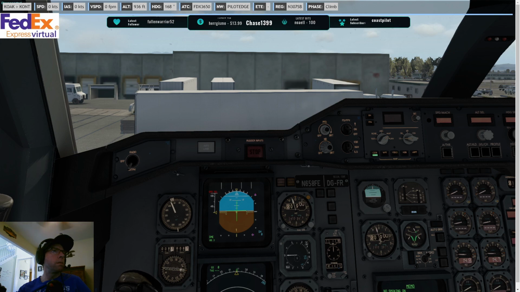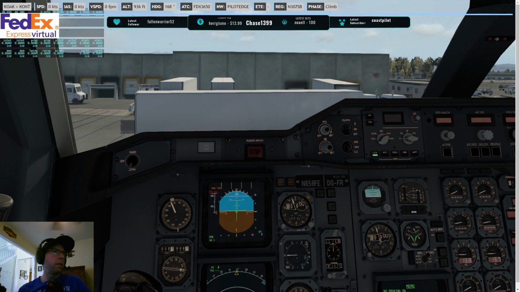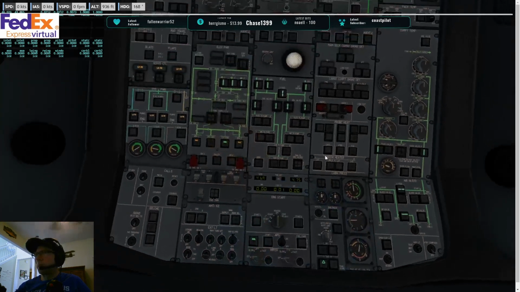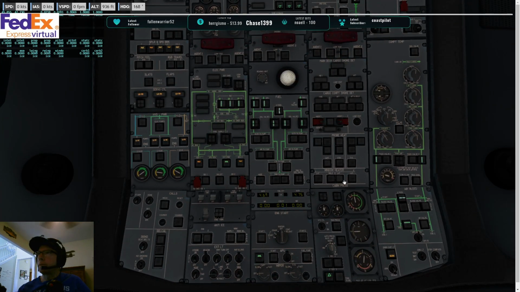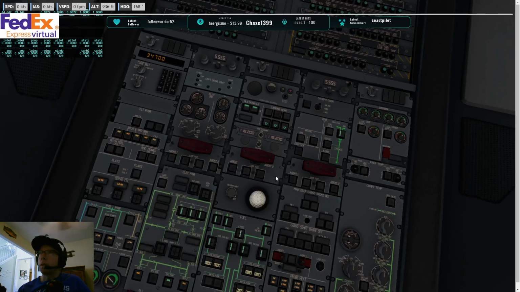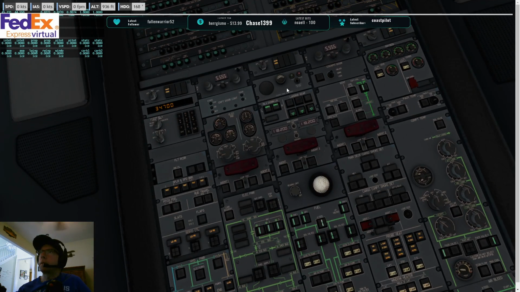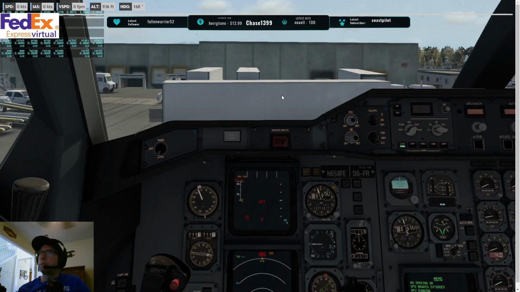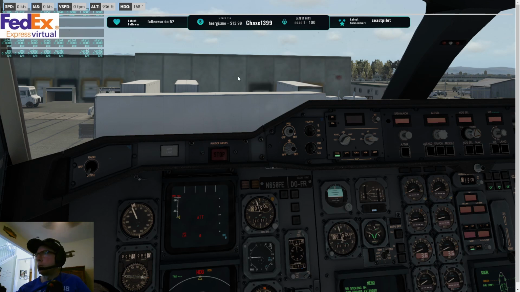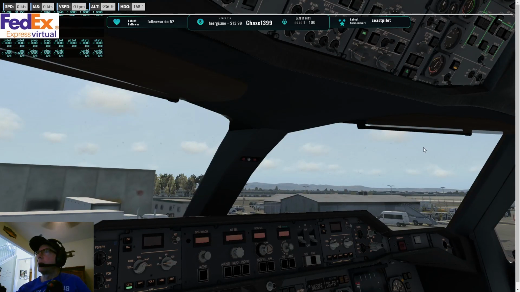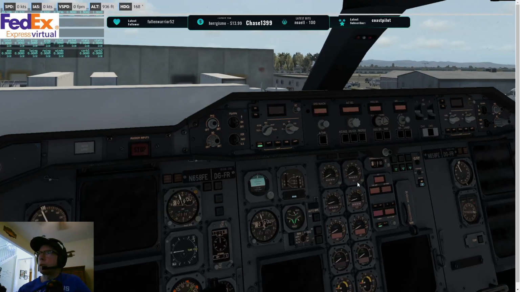And we'll end the weather program. Come up here, turn that off, and we'll turn those. Leave those on for the APU. Turn that off. We'll turn off the oxygen. And we'll turn off our nav data. All that is good. And then we can turn off the APU. And we'll shut her down.